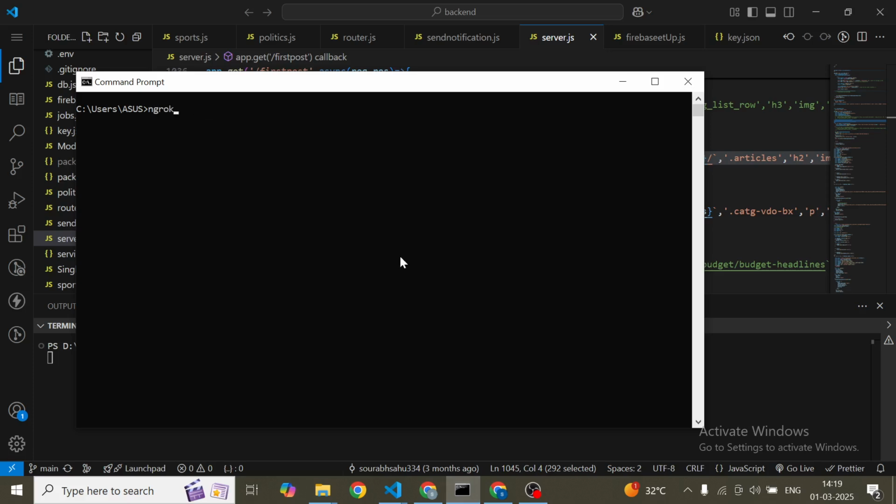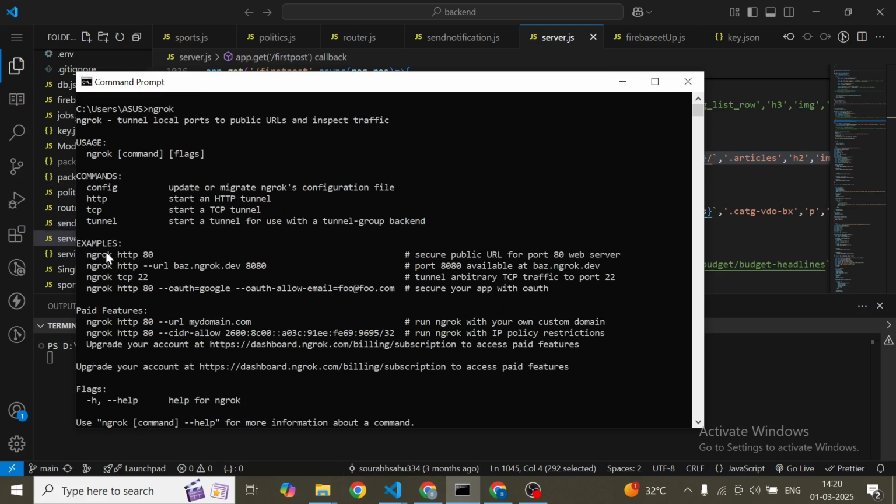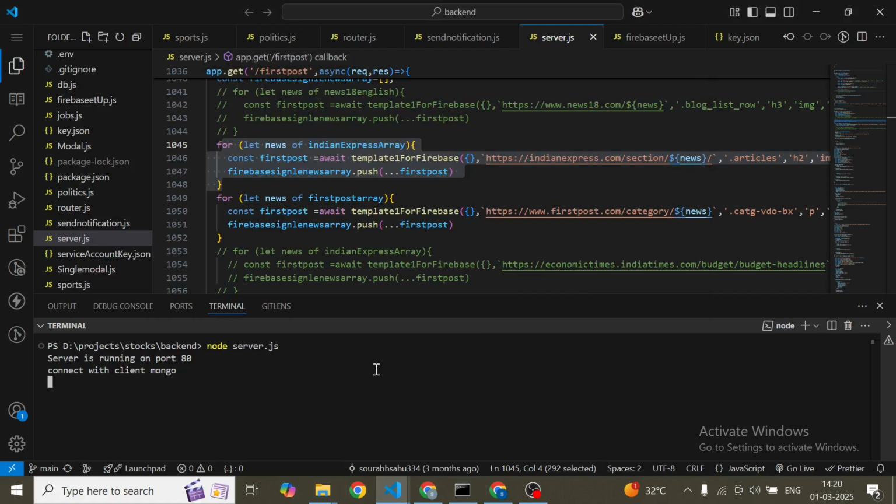Also after you write ngrok, you will get the example. This is the example of how you can run that. And if you want to start on port 80, that's how you can start. And my own server is running on port 80.